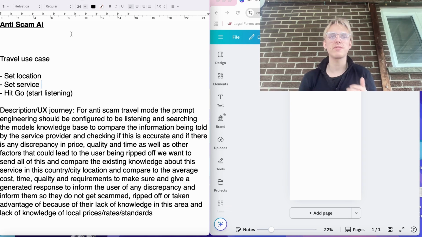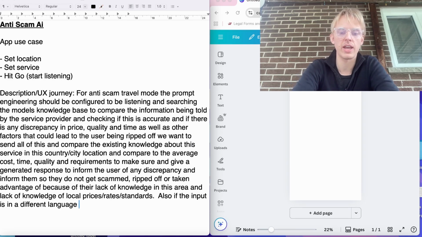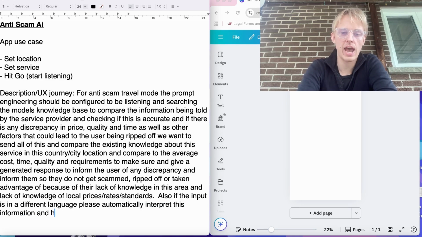So you're going to see as you vibe code and plan out your app, you're going to really come up with these different use cases. And in your head, you're going to put yourself in the position of a user. And then you're going to realize, wait, this is my target market. Maybe my whole app should be branded around this. I'm going to also put in, if the input is in a different language, please automatically interpret this information and have the response back be in English.